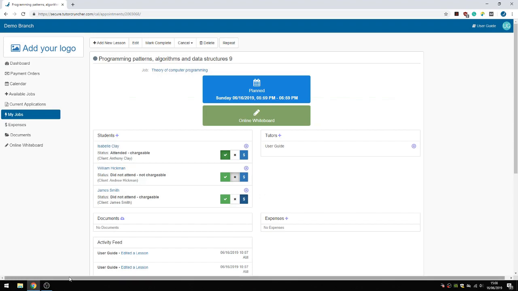And this is the lesson, with the time the lesson is taking place. These are the three students in the lesson, and let's say Isabella was there, but William and James weren't. So we get three options. The first option is attended and chargeable. She attended, so obviously we're going to charge her for that lesson.